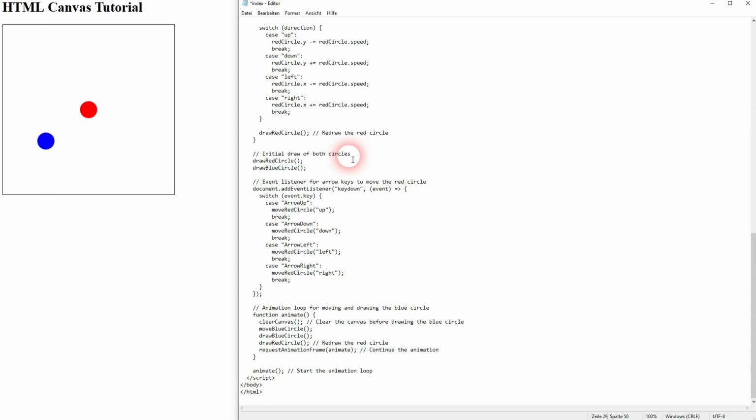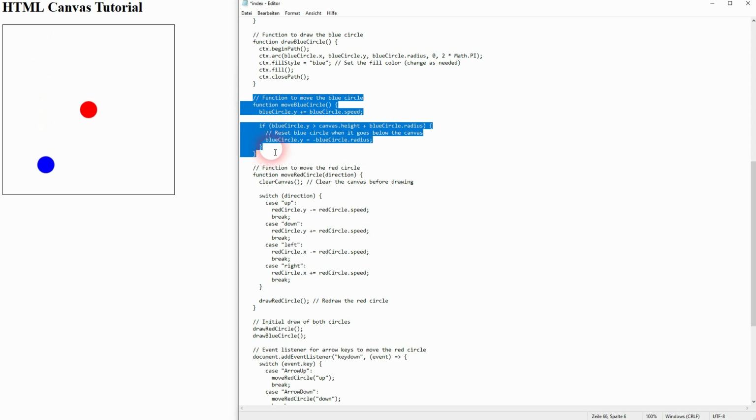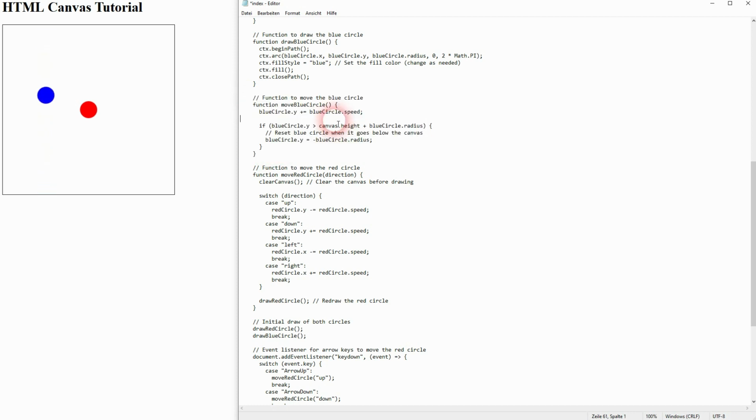To have that, we need to go to our function moveBlueCircle right here. And we need to add the random X position here as well. Here we reset the Y position every time with every animation, and the X position is simply kept that we've added inside of our object. We can keep the if condition, everything's fine here.